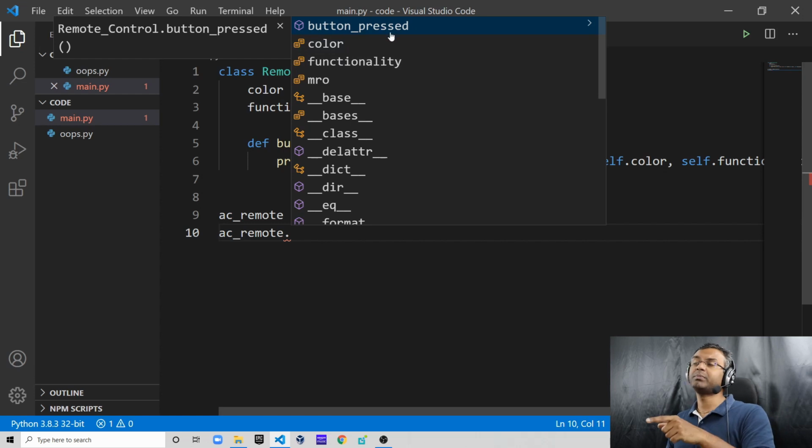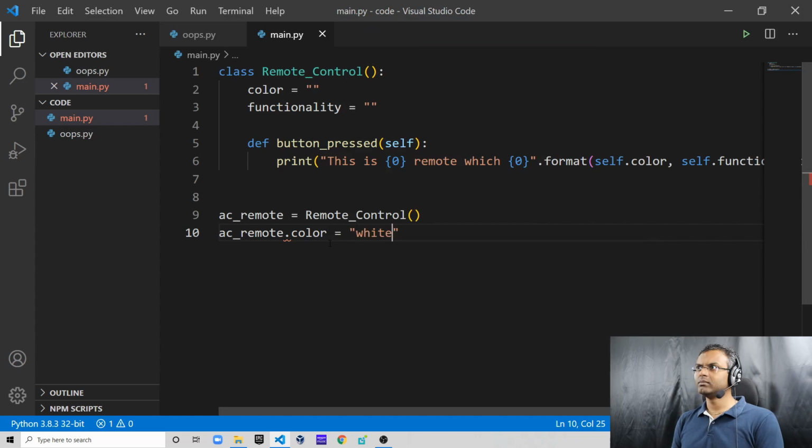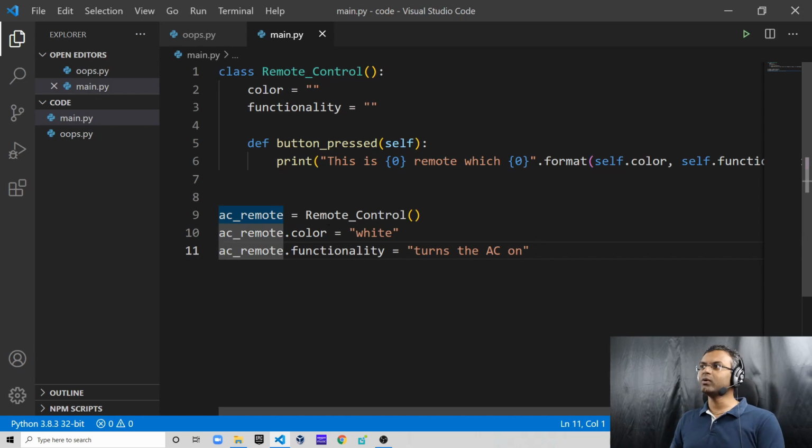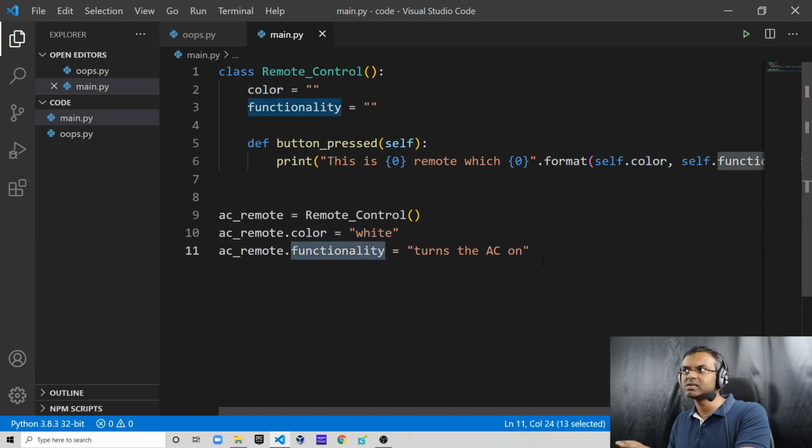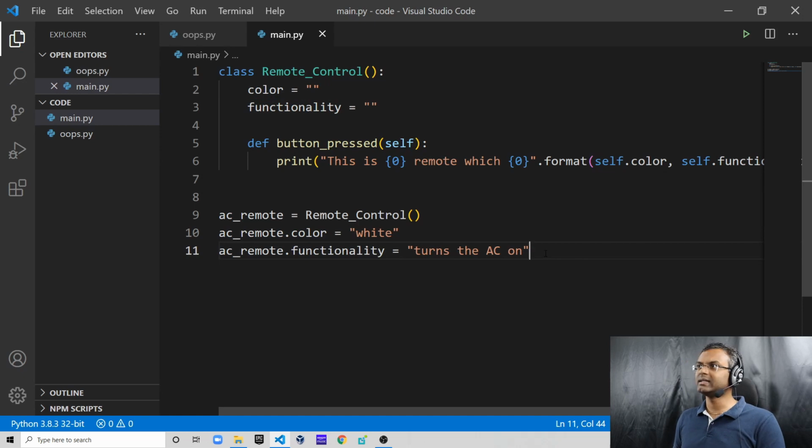We have button_pressed, which is a function, and then you have color and functionality, which are the properties that we define. So let's set the color to be white, because the AC remote is white, right? So the color has been set, and then AC_remote.functionality. What does it do? It turns the AC on. That's it. So we have now defined the properties of the AC remote. Like the color property, we have set it to white, and the functionality property we have set to turns the AC on.